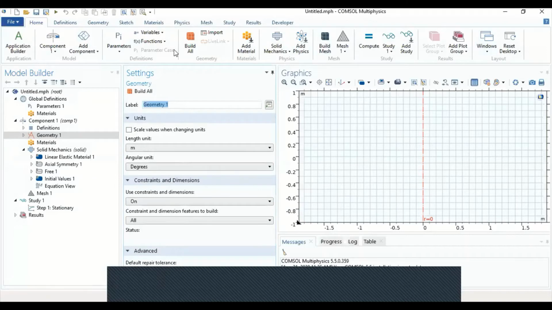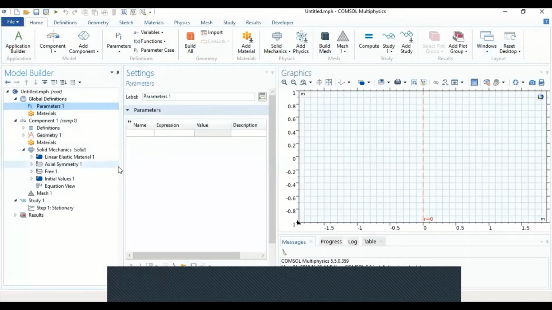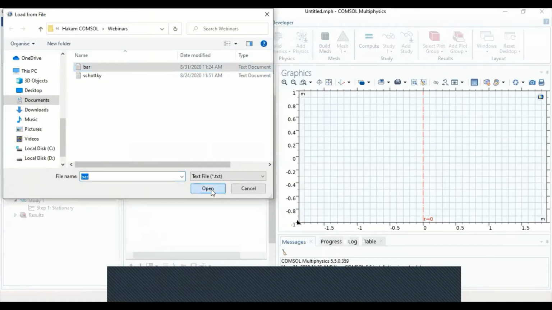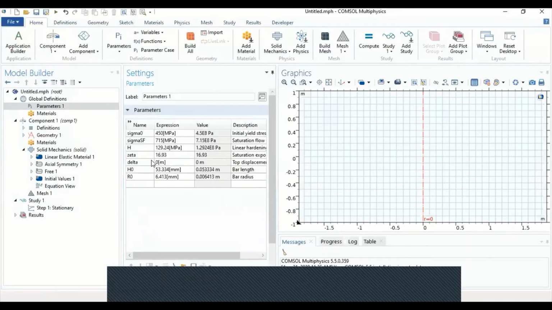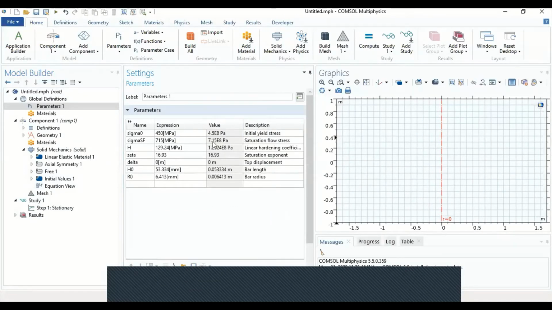And my next step is to start with the parameters. I'm going to import the parameters from a pre-existing file. So these parameters are predefined. So you have the initial yield stress, saturation flow stress, the bar length, radius, displacement of the bar itself, which we're going to use this parameter to modify in the study to increase it bit by bit until it reaches our target or maximum extension or displacement in this case.